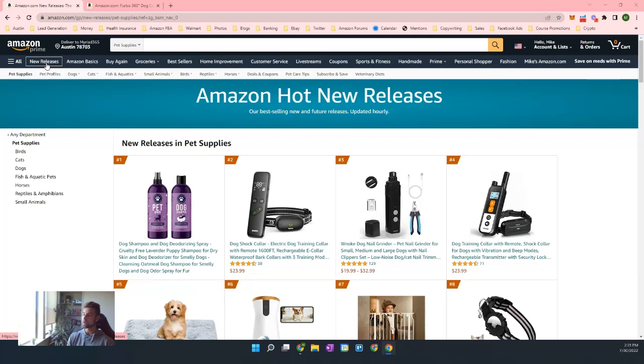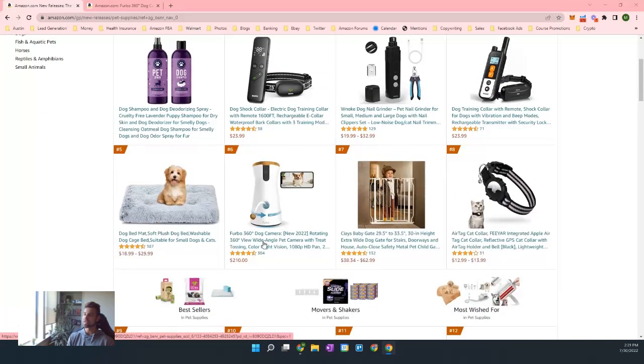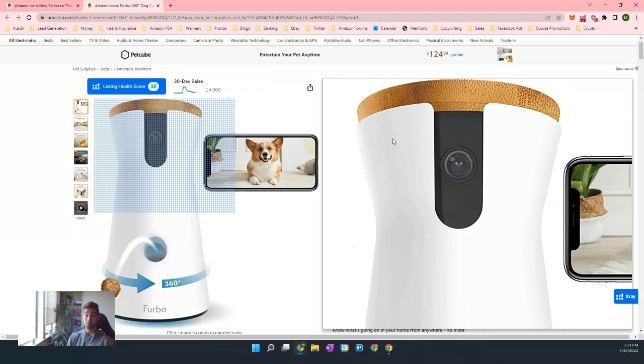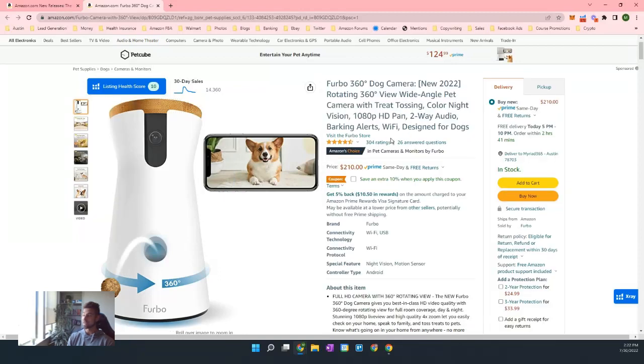So if we go down here, there's this Furbo dog camera. We're going to use this to demo today. It's a $200 product. I definitely don't recommend launching product number one at a price like this, just because it's going to cost a lot to actually source. But what do we do next?